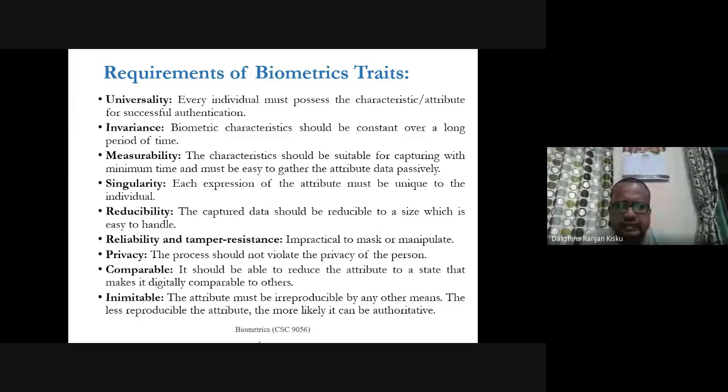And then what is singularity? Singularity means each expression of the attribute must be unique to the individual. Okay, that means that whenever a person is identified, he must be identified uniquely. Uniquely means that the evidence is very much different from that of other individuals. That means if we deal with the same biometric trait or evidence, then we need to have unique biometrics evidence so that we can differentiate the evidence of one person from another. This is called singularity. Okay, then what is reducibility? The captured data should be reducible to a size which is easy to handle. Okay, this is called reducibility.